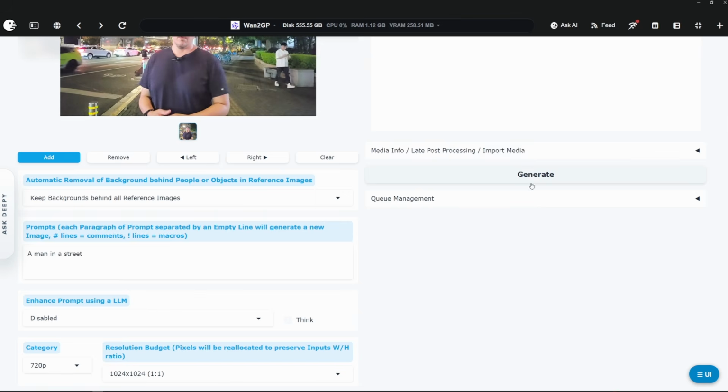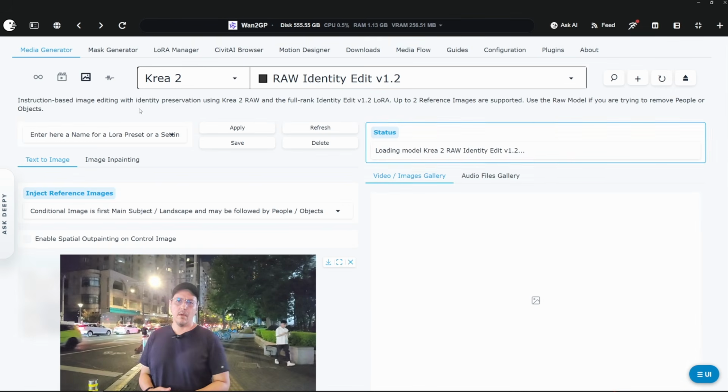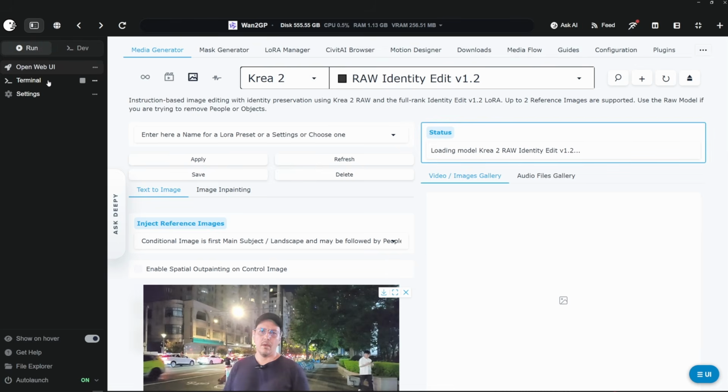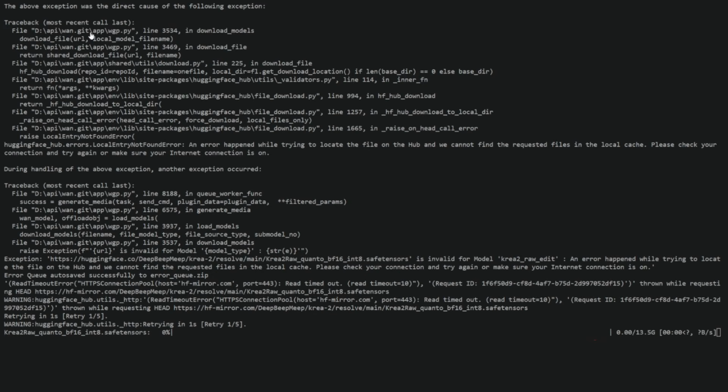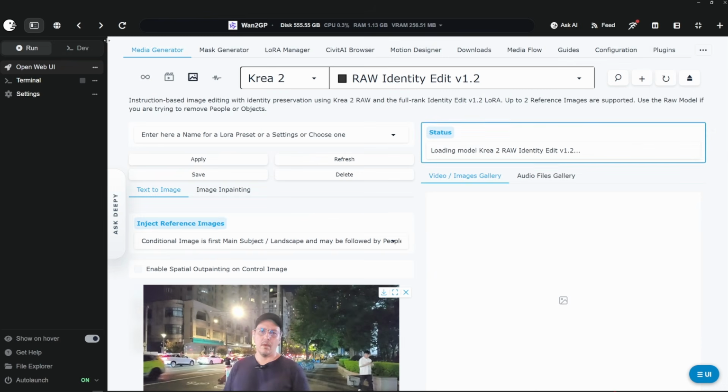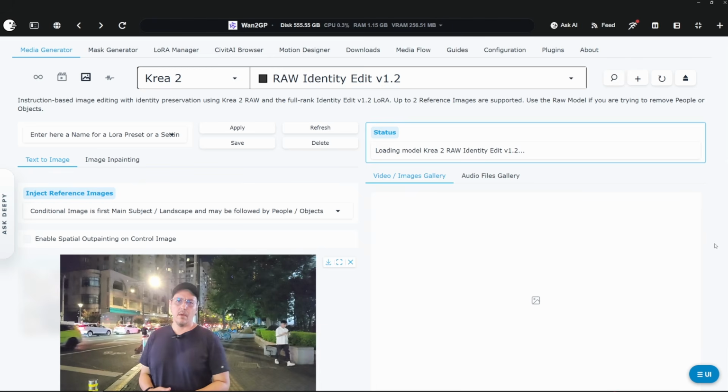Important! This is how the model is installed. There's nothing else you need to do. When you generate for the first time, 12GP automatically starts downloading the model. In this case, the model file is 13.5 gigabytes, so keep in mind that the first generation will take longer due to the download.